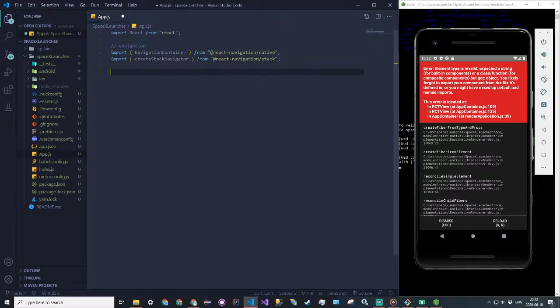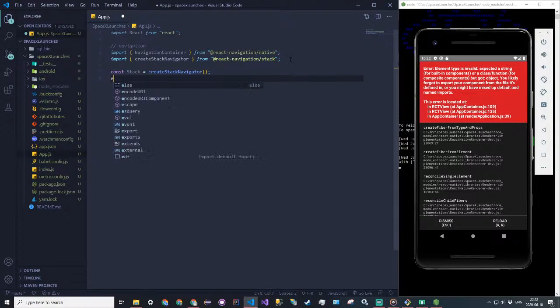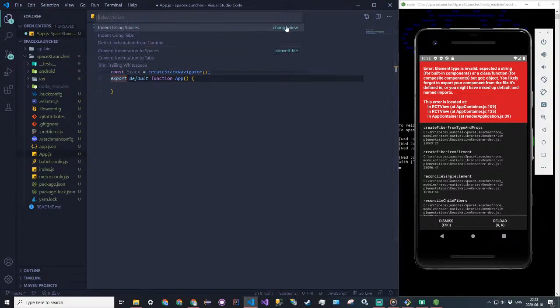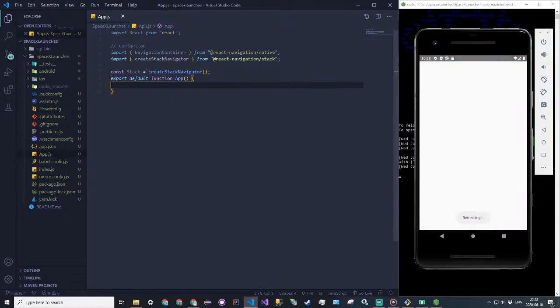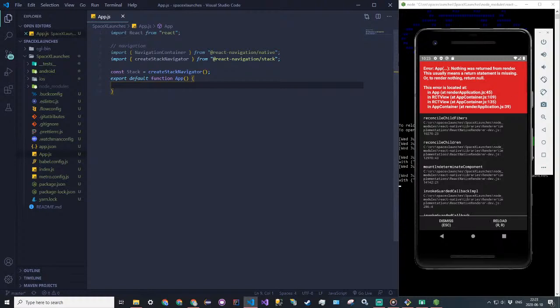So we're going to say const Stack is equal to createStackNavigator. And now we're going to export our app. So the way we say that is export default function App. What the default keyword tells the compiler is that this is going to be the function that you run by default. It's kind of like public static void main, or int main, that sort of stuff. I'm actually going to update this because I don't want to do 2 tabs. That's not fun. Okay. So it doesn't return anything because we haven't given it anything to say.